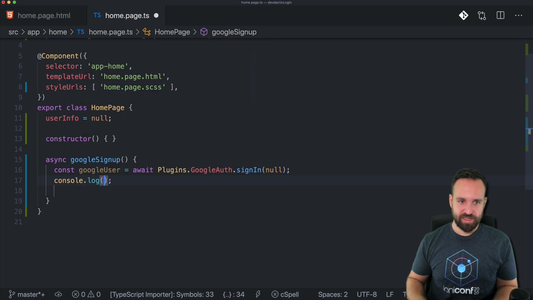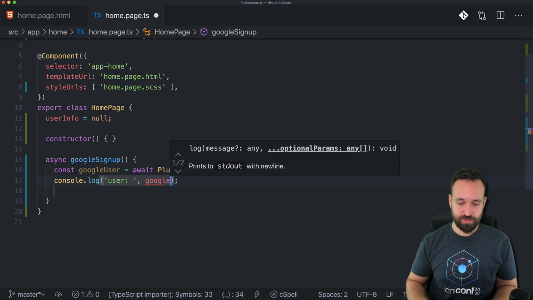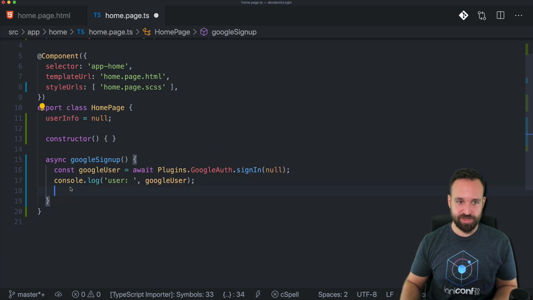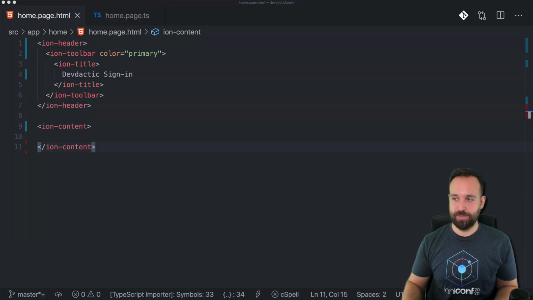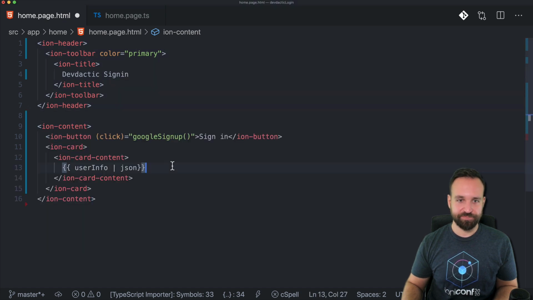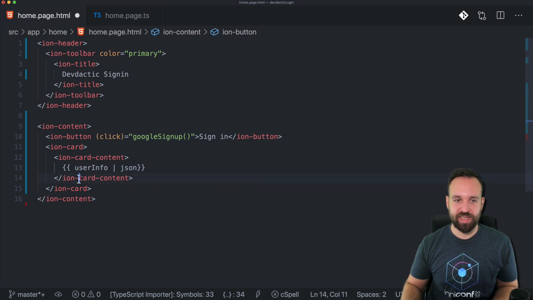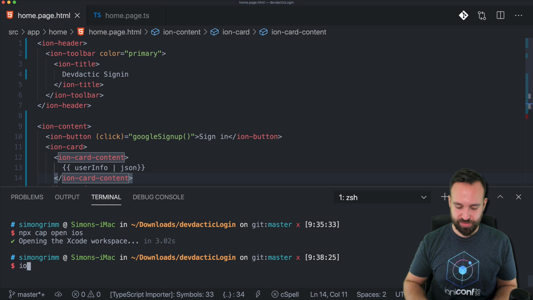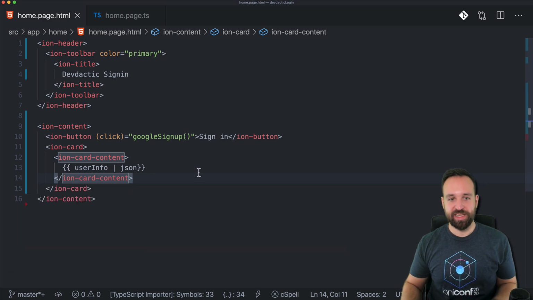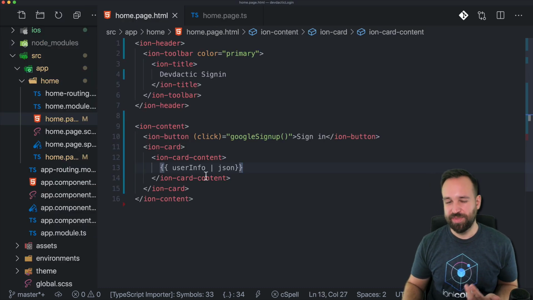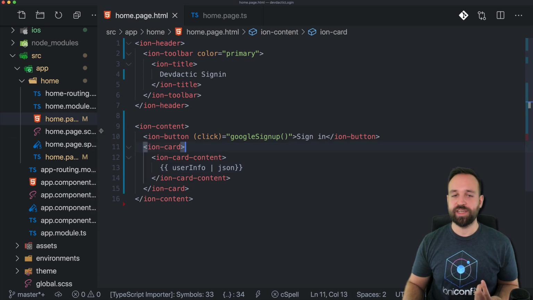And then you can just log out our user. So let's use the Google user, and also let's set our user info to the Google user. So really just a bit of testing stuff. I don't want to get too much into the rest. Put a little button into your homepage, and a little card so we can show the information. So what the plugin does underneath is now call a real native Google login dialog.